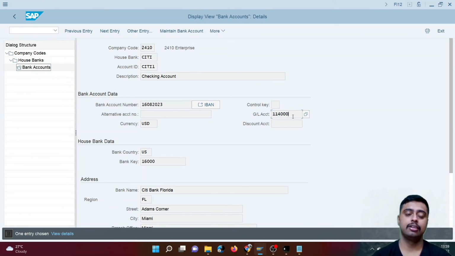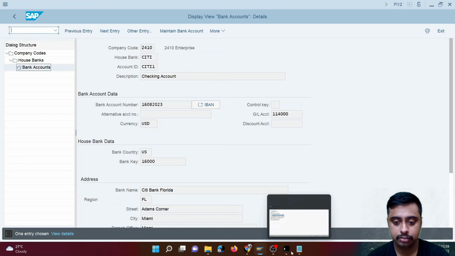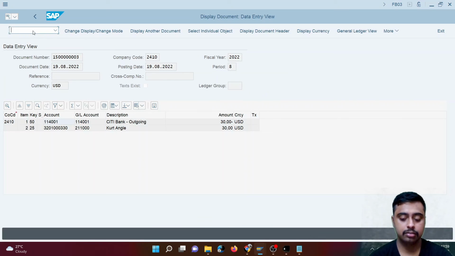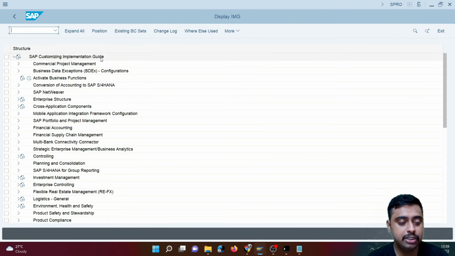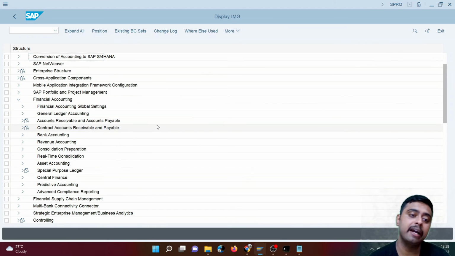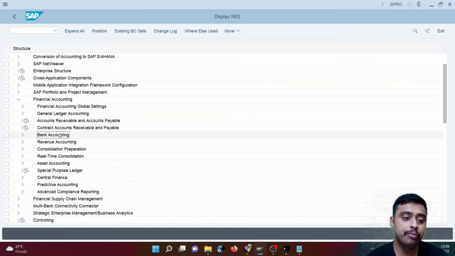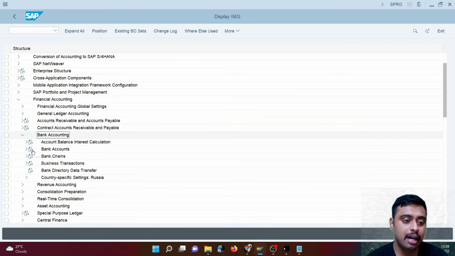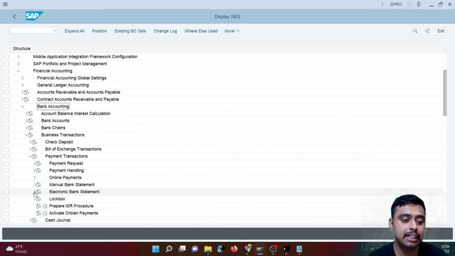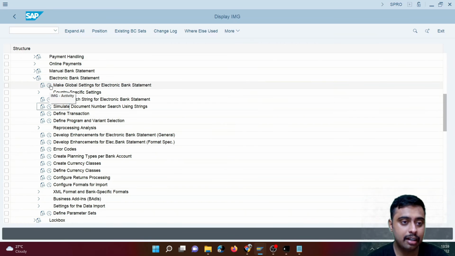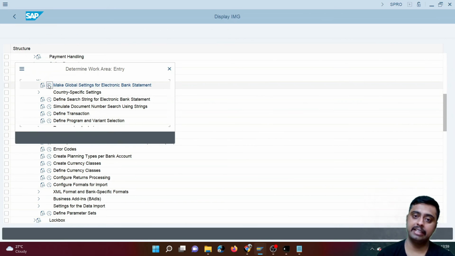Now, I will show you the config. For config, go to SPRO, SAP reference IMG, financial accounting. This is a sub module of financial accounting, which is bank accounting. Similar to FICA, which is navigated from here, contract account receivable payable, we have another sub module called bank accounting. Expand bank accounting, under that you will find bank transaction, under that payment transaction, under that you have electronic bank statement, and here make global settings for electronic bank statement.